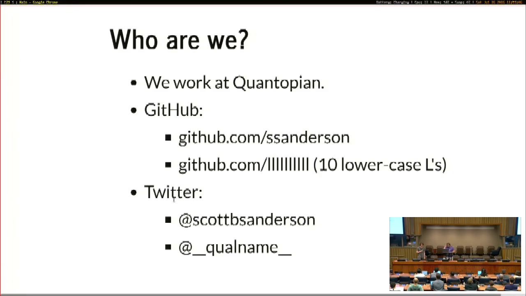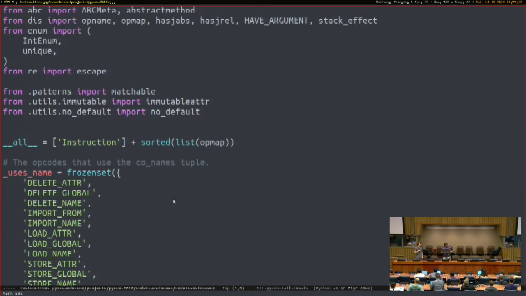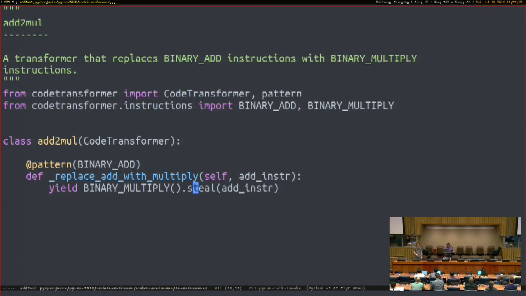So we actually do have a little bit more time to talk about some of the transformers we just showed. So I was just going to run briefly through a couple more interesting transformers. Out of character this time. Yeah.